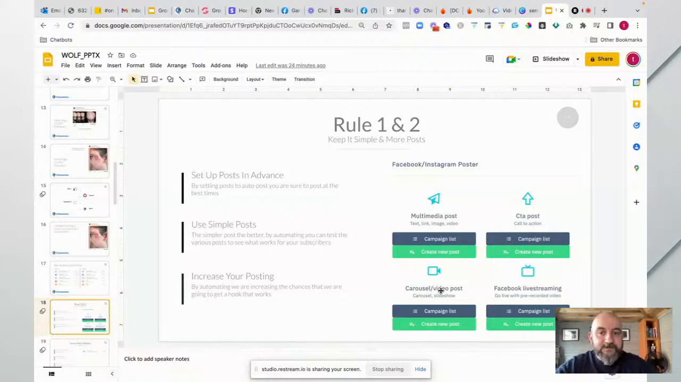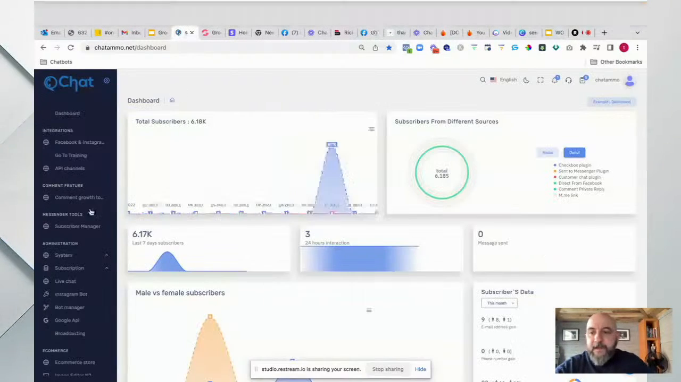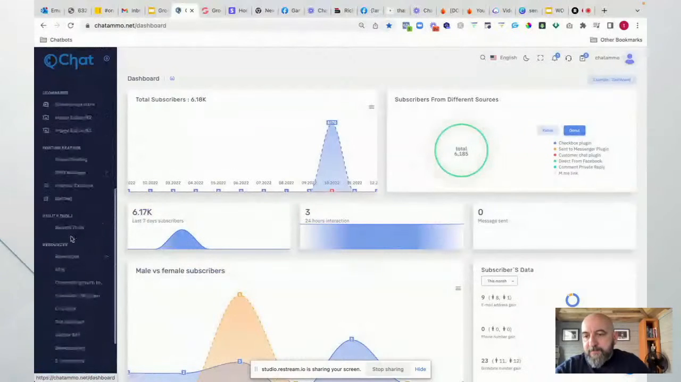And we're also going to increase your posting. So the more you can post, the better. Remember, more posts, more people see it, more customers, more sales. Now, to do that, I'm just going to show you quickly. We'll go into chatammo, we'll go down, and we'll go into social media posting, right?